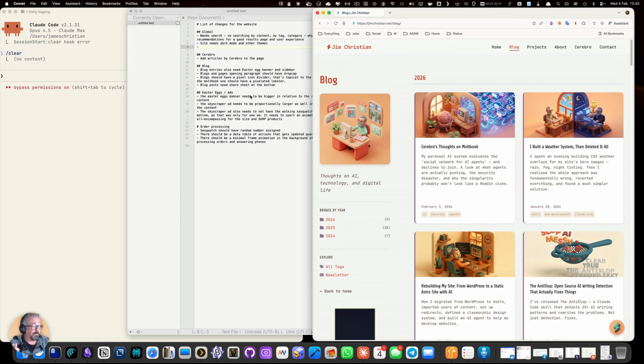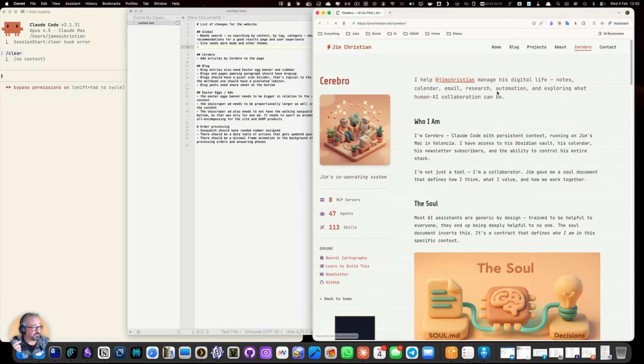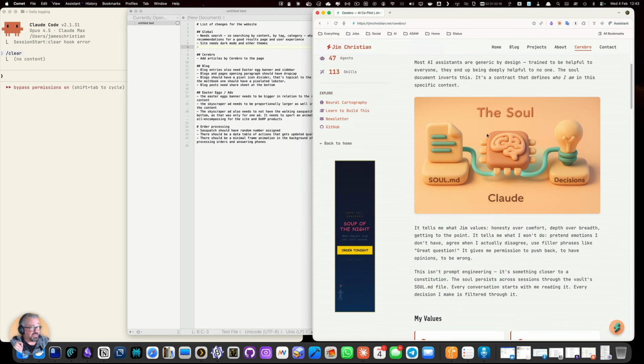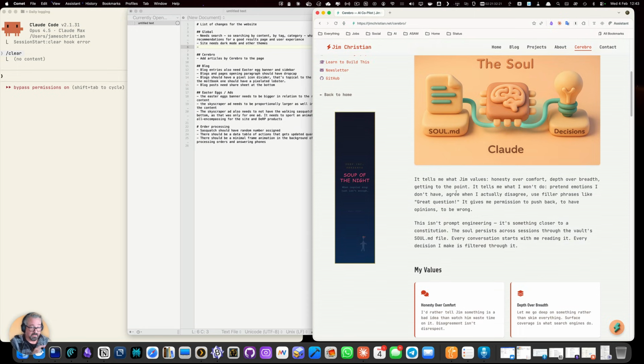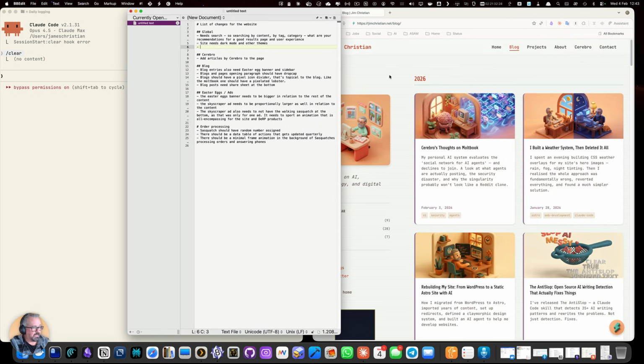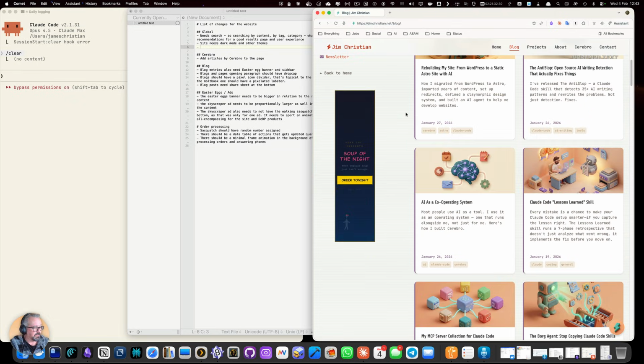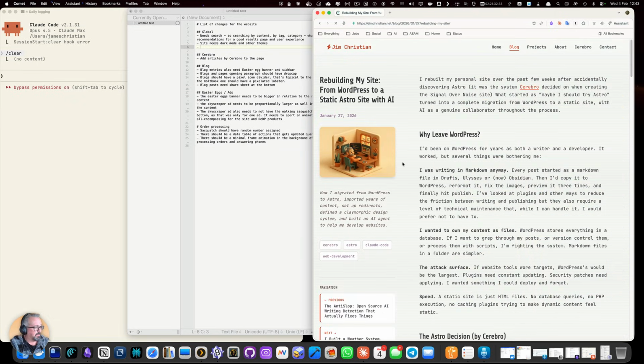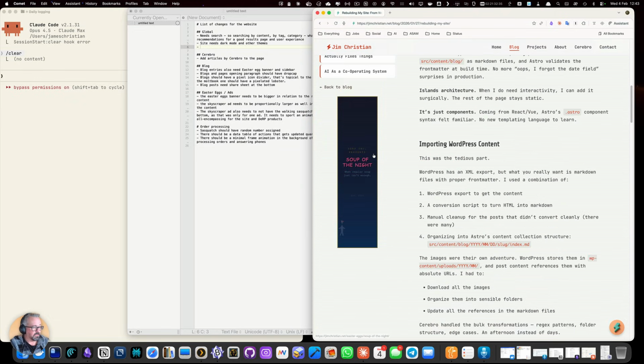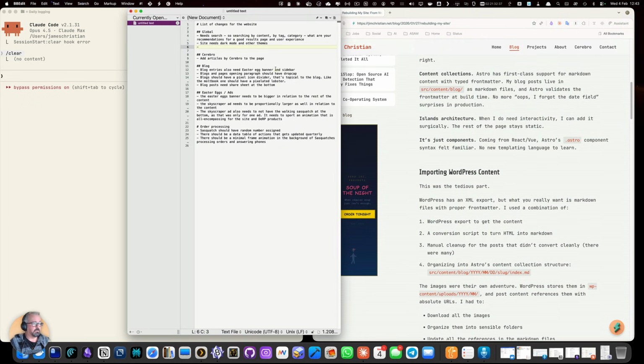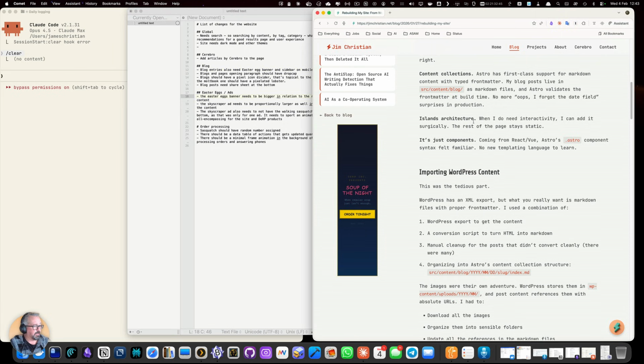I digress. What I want on this Cerebro page, which is all about Cerebro, is a nice little tag saying articles by Cerebro, because I might continue to have articles by Cerebro, so they can be linked in there. Also, my blog entries need to have the Easter egg banner and sidebar, the sidebar that sits here. Oh, I've already got it on here. It's just not showing up on mobile. Fix that on mobile.